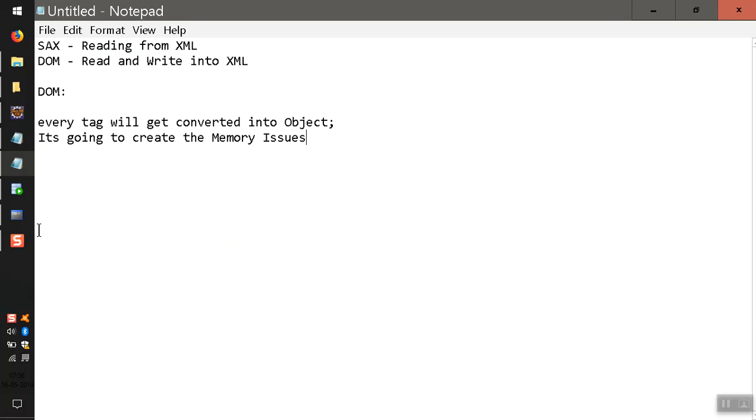The other point to be noted is that in DOM we consider the objects as nodes. Every tag will be converted into an object, and that's the main reason for the memory issue. When they get created, they are stored in the JVM.